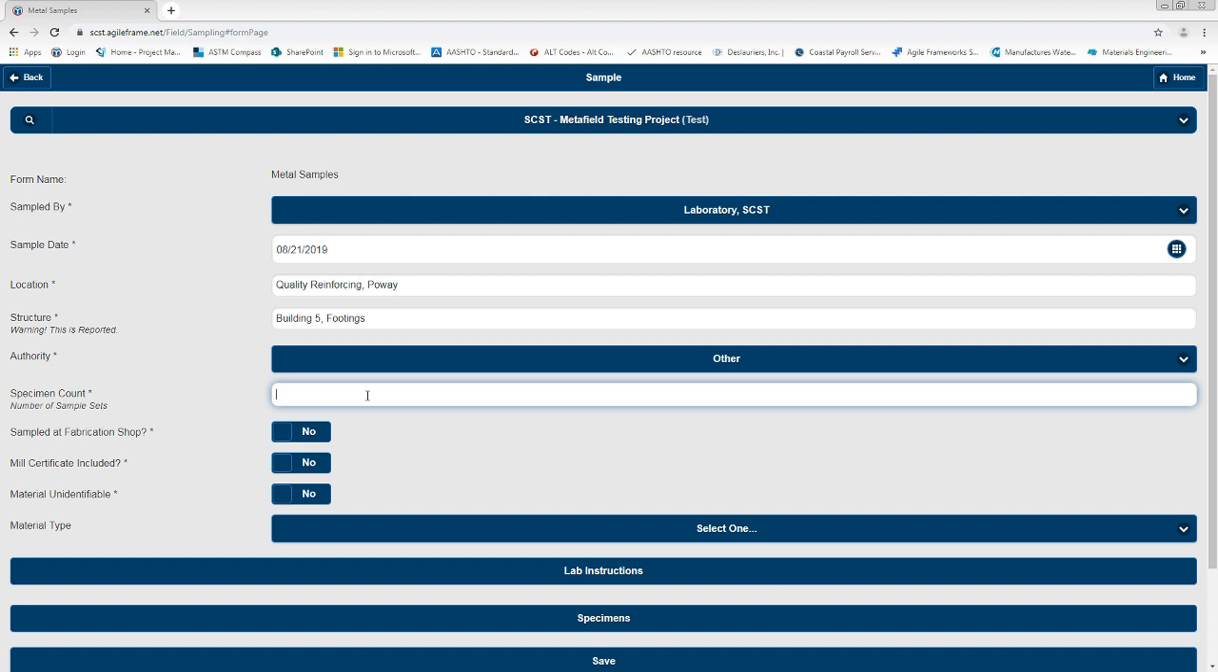Specimen count. So you can log multiple samples under one Metafield entry. Okay, so up to 6. Up to 6 samples in one entry. If you do more than 6, then you have to do multiple entries, but I think the majority of sampling events are under 6 samples.